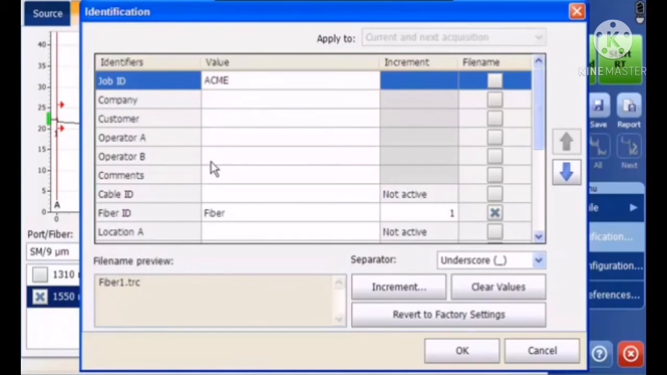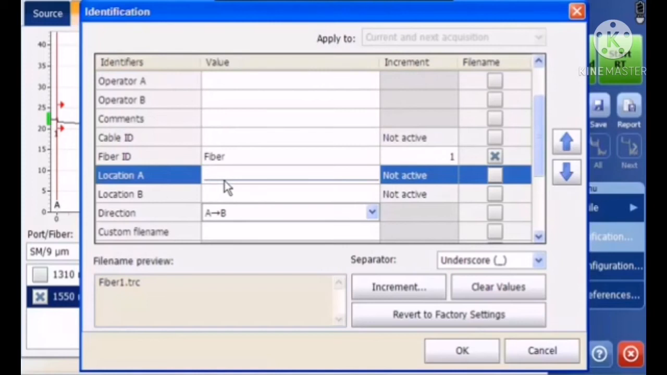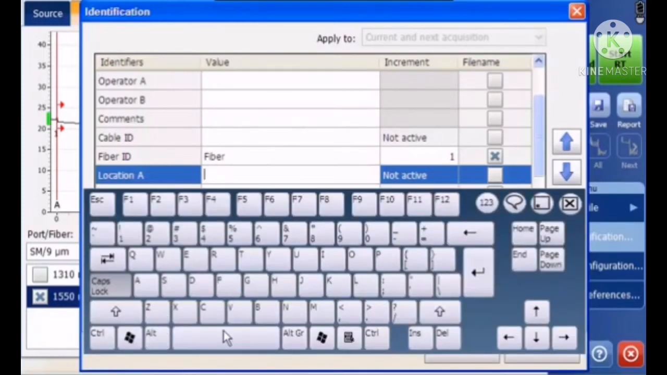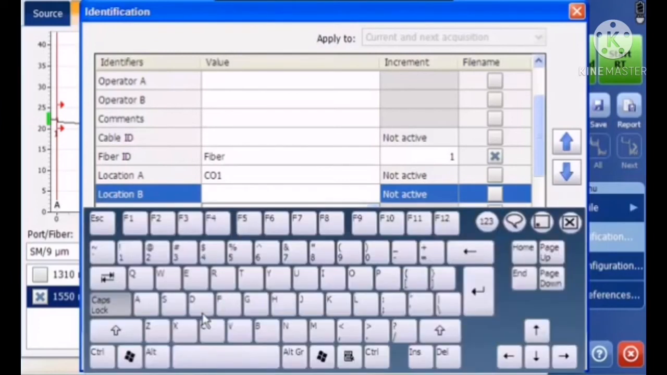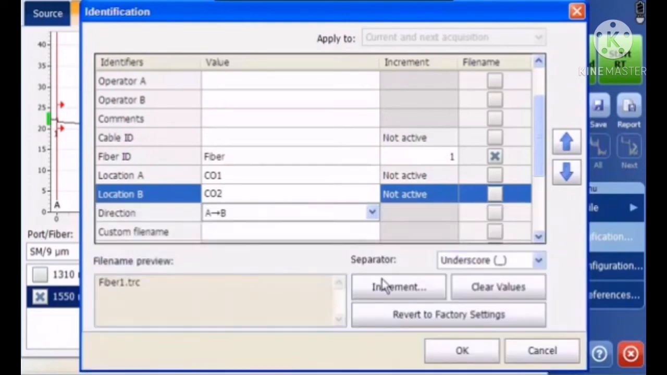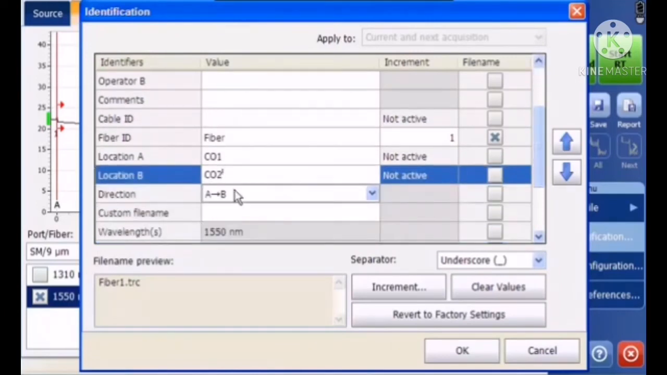We're not going to step through all of this. I do like to put at the bare minimum location A. In this case, we'll just call it Central Office 1. And then for location B, we'll call it Central Office 2. Pretty simple. So we're testing from Central Office 1 to Central Office 2 on the Acme project, or the Acme job ID. From A to B, our fiber ID is fiber number 1.